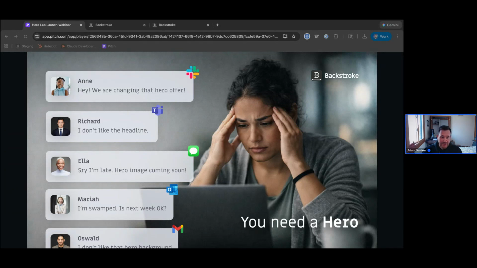If this sounds familiar, we feel you, and we've heard it from our customers over and over again. So this is the creative bottleneck, and it's not a rare bad week. It's just Tuesday or Thursday, every time a campaign comes together at the last second, because the one thing holding everything up is a single image. So that's a problem we wanted to solve with Hero Lab.